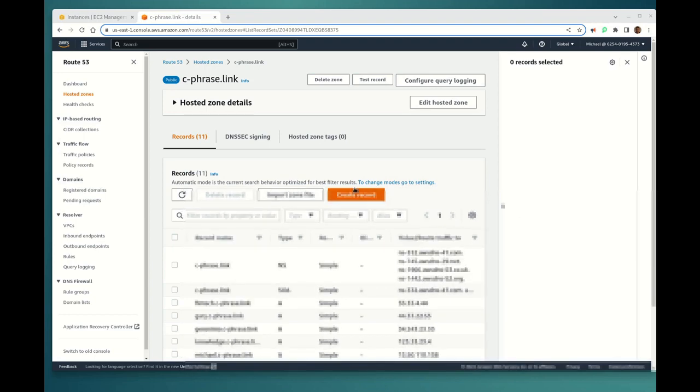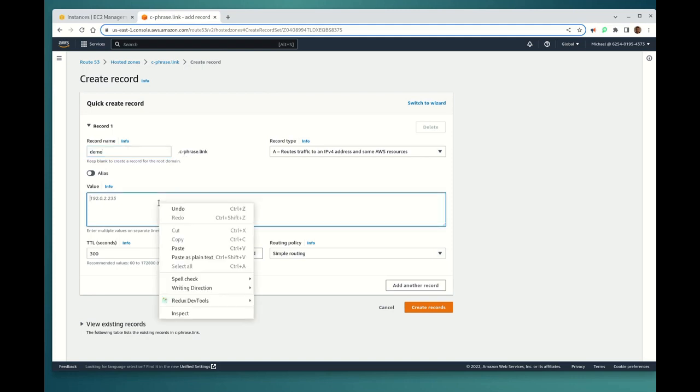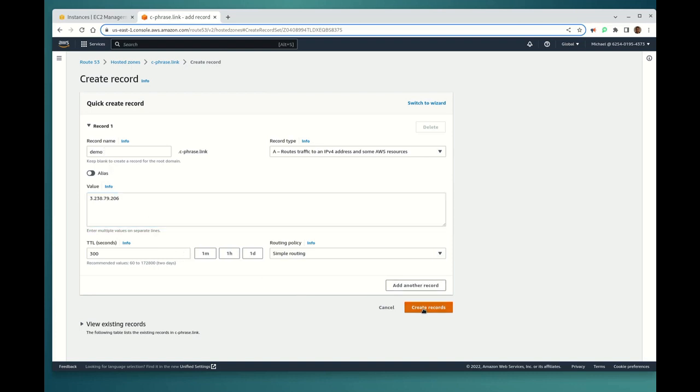Now we're going to go over into our DNS, where we specify DNS records, and we're going to add in a link called demo. So this is a subdomain called demo on the cphrase.link domain, which we have a registration for. And then we're going to paste in, of course, the IP address of the EC2 instance. Okay, create that record. This should not take too long to percolate through the network.